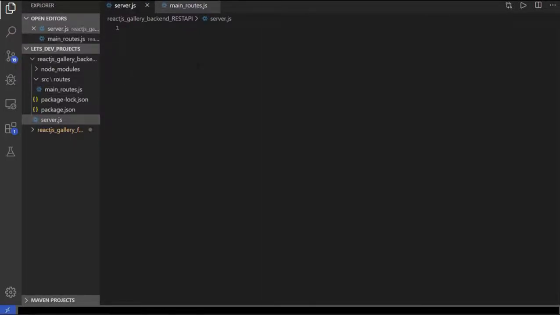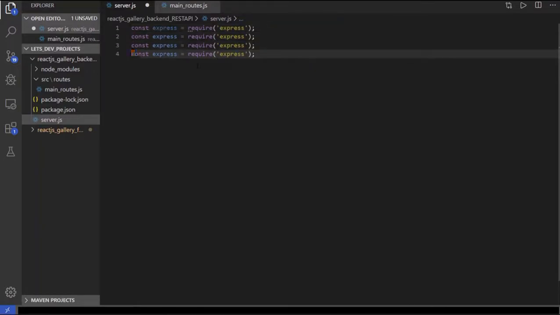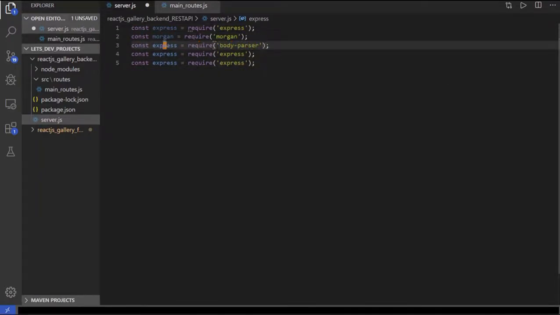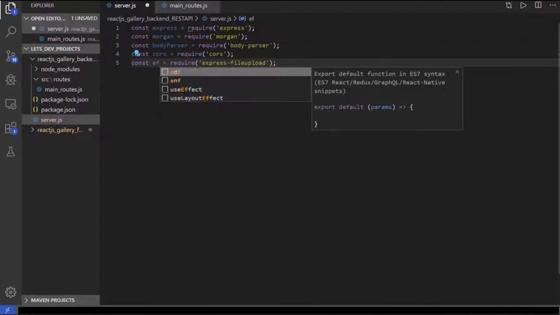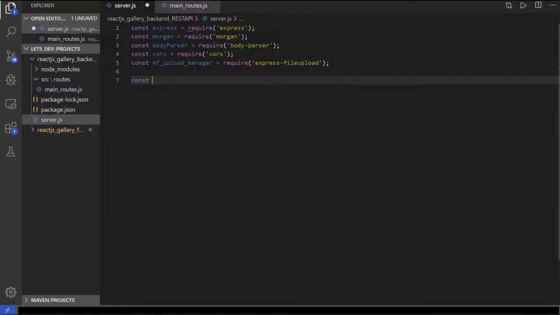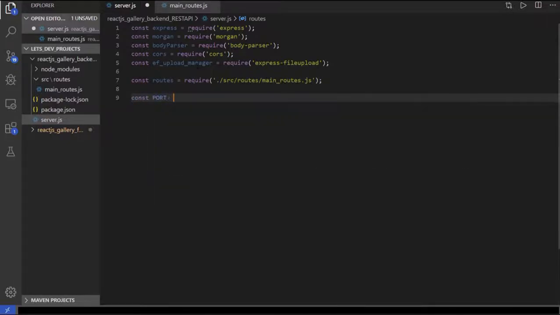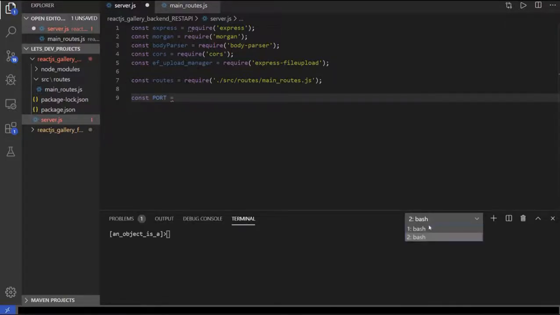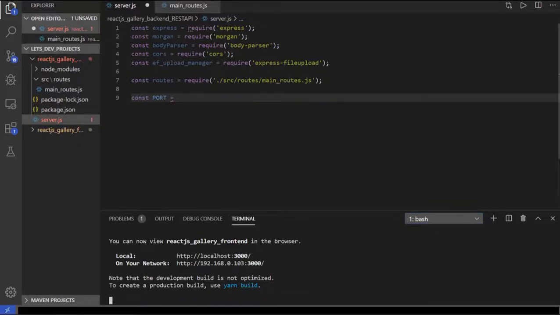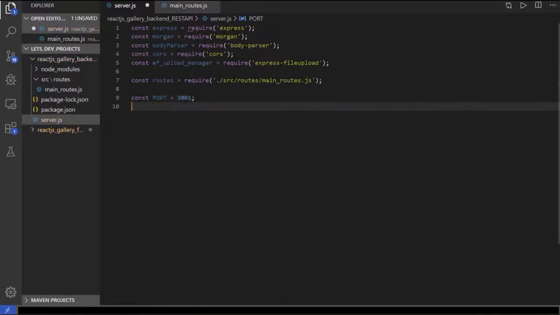So let's import all of our dependencies. And let's import our routes. So routes equals require, and that was in /source/route/main routes like that. Set a port. The ReactJS was running on port, I think it was 3000. Let's check. 3000 or was it 3001? No, it was 3000. All right, so let's get this guy on 3001.